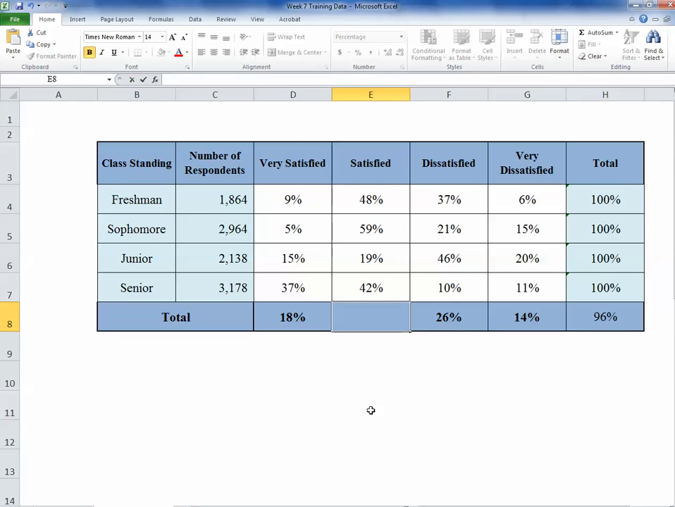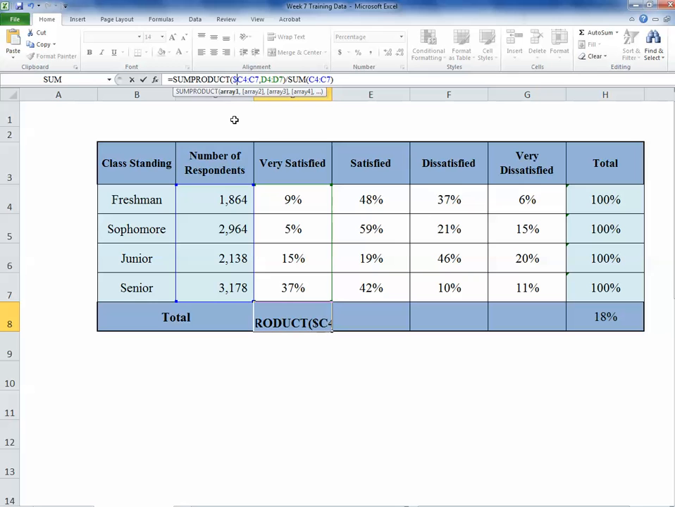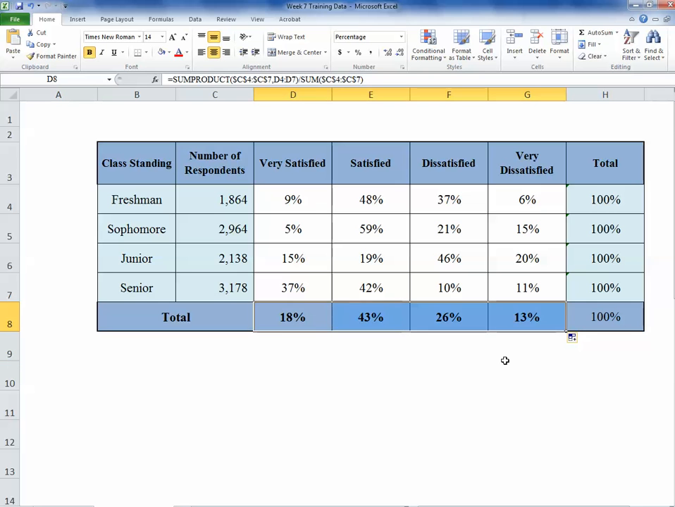So to anchor it, we want to go back and put a $ sign in front of the C and the 4, the C and the 7, and again in the sum formula: the C, the 4, the C, and the 7. Now we can drag across and it will automatically calculate. So this is your weighted average of all of the participants who said they were satisfied.